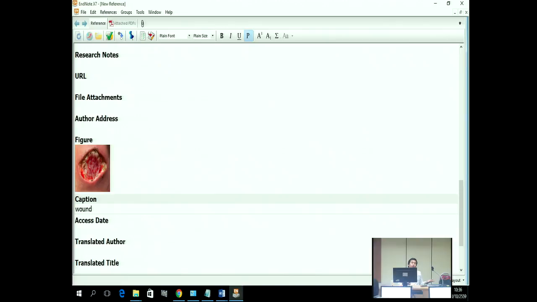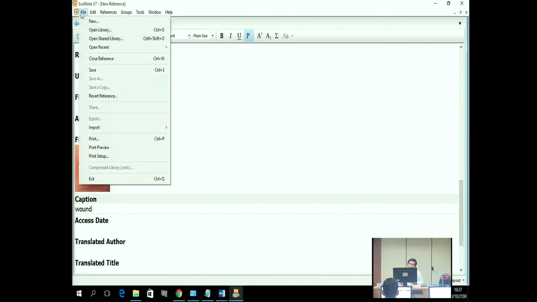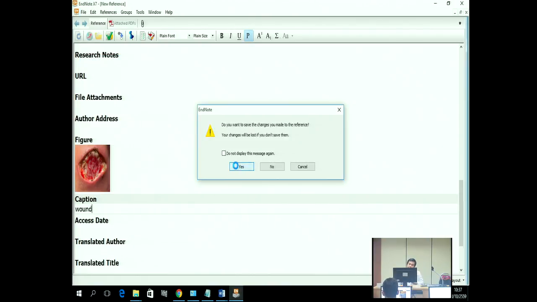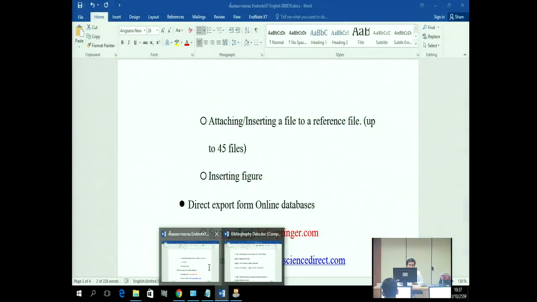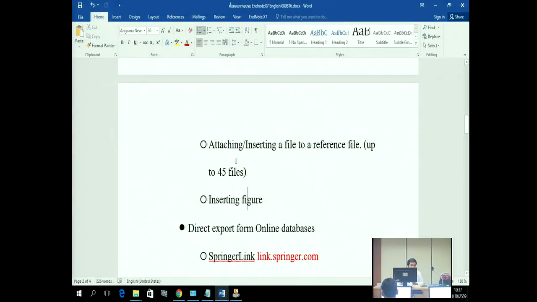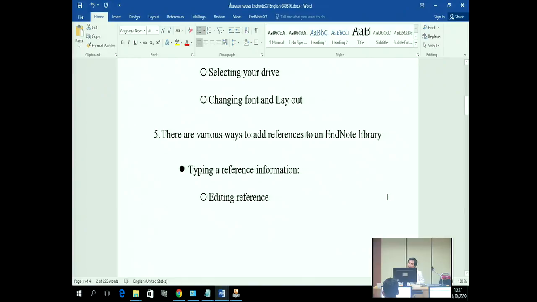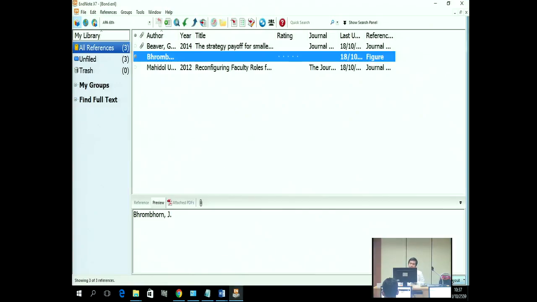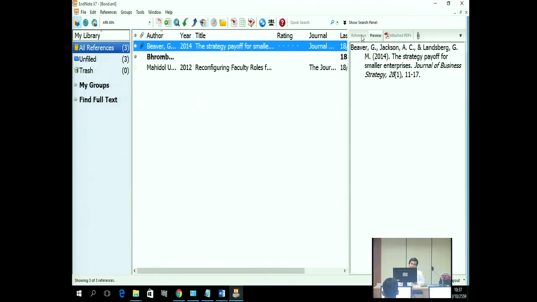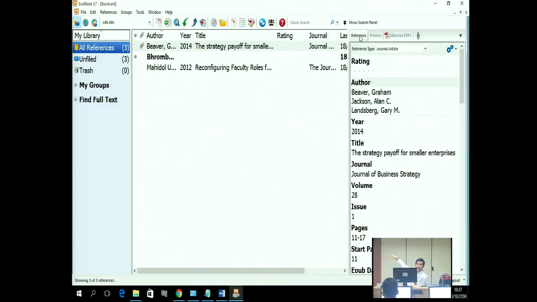So my caption is wound, dog bite wound, or something that you want. Then the pictures can be searchable. Then just close it. Now you got insert figure, insert file attachment, editings, reference, and so on. If you move the layout to the right and you want to see the detail, you just click reference. You will see all of the fields that you fill in on each record.